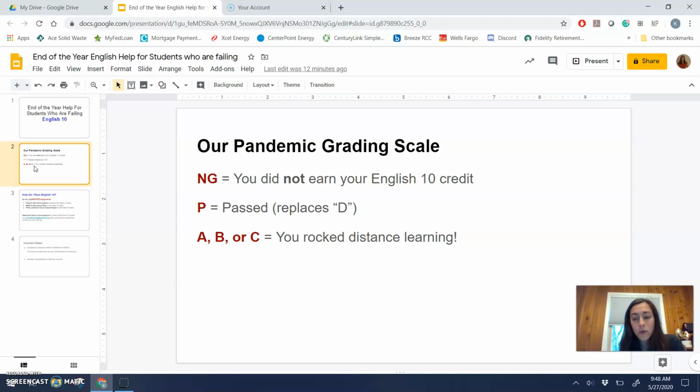Even though this is a weird time, 10th grade English, this third try credit, is still a credit that is required for graduation. So if you don't deal with it right now, you're going to have to deal with it later on. I don't want you to have to do that.